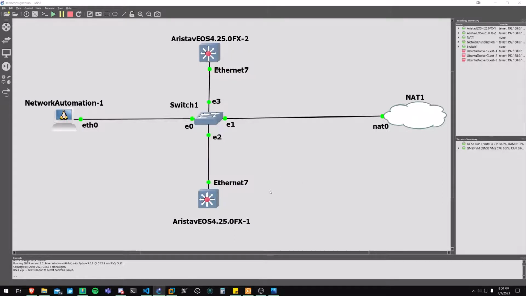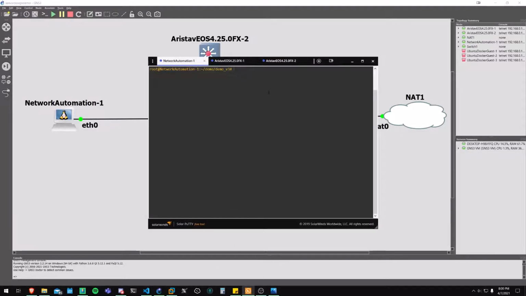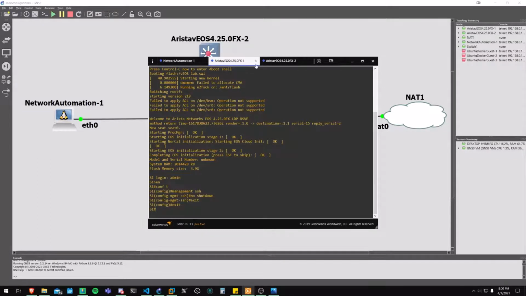Alright, so here's just a little demo in GNS3 just to show how our software works. So here we have just this virtual computer that I have our software loaded on. And then we have two Arista switches that are connected to this main switch right here. And then we have this NAT cloud, which just gives us access to the internet just for this computer right here. So if I go to the terminals of each computer, we have our main computer here. We have our first Arista switch.